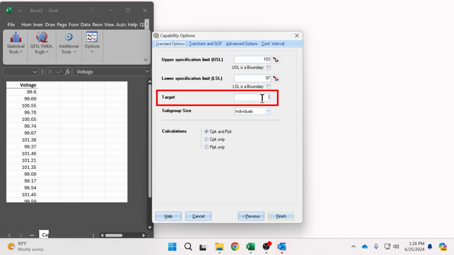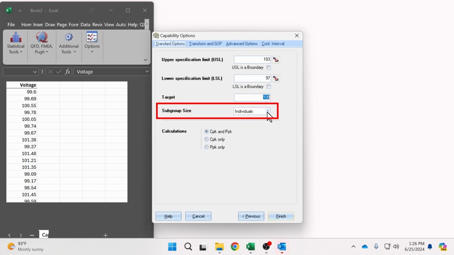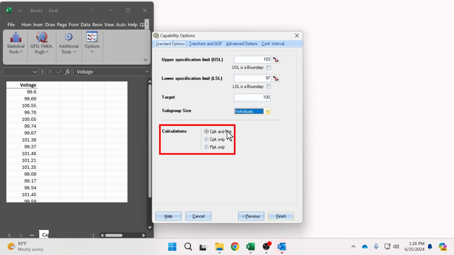The target is typically the value directly between the spec limits. Since the lower spec limit is 97, the upper spec limit is 103, I'll type in 100. The target is completely optional. I could optionally change the subgroup size, but now I'll just leave it as individuals. And then I can choose to calculate CPK and PPK, CPK only, or PPK only.